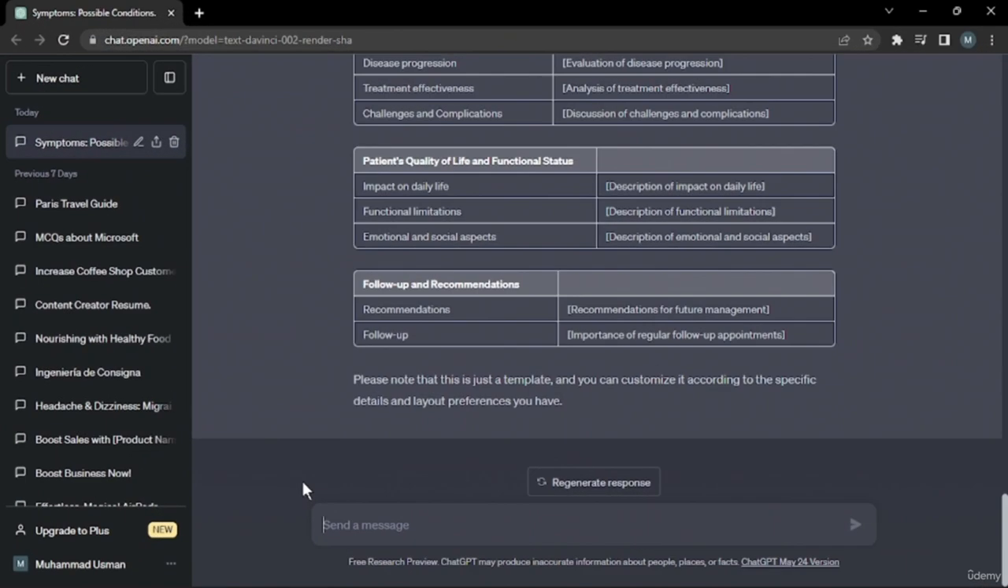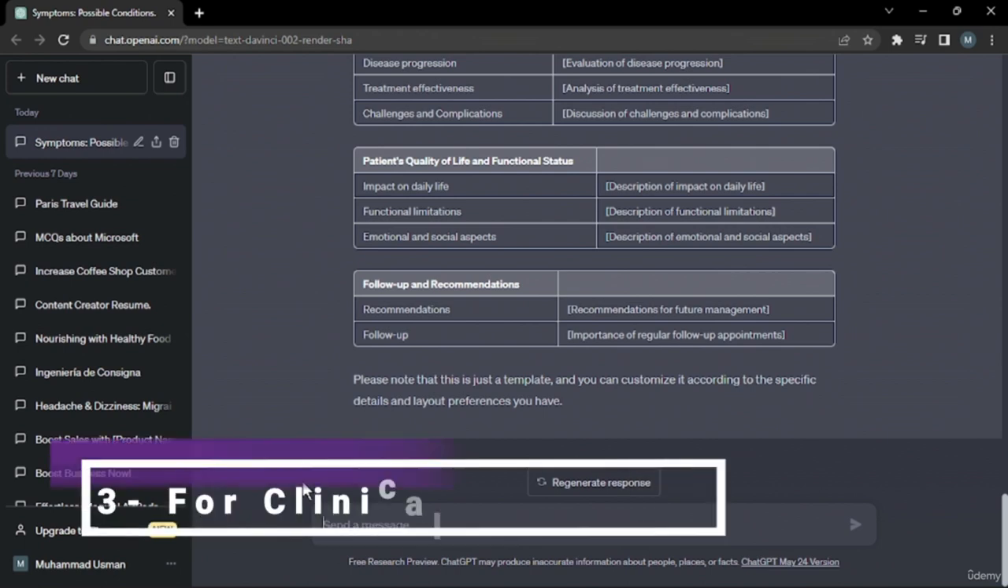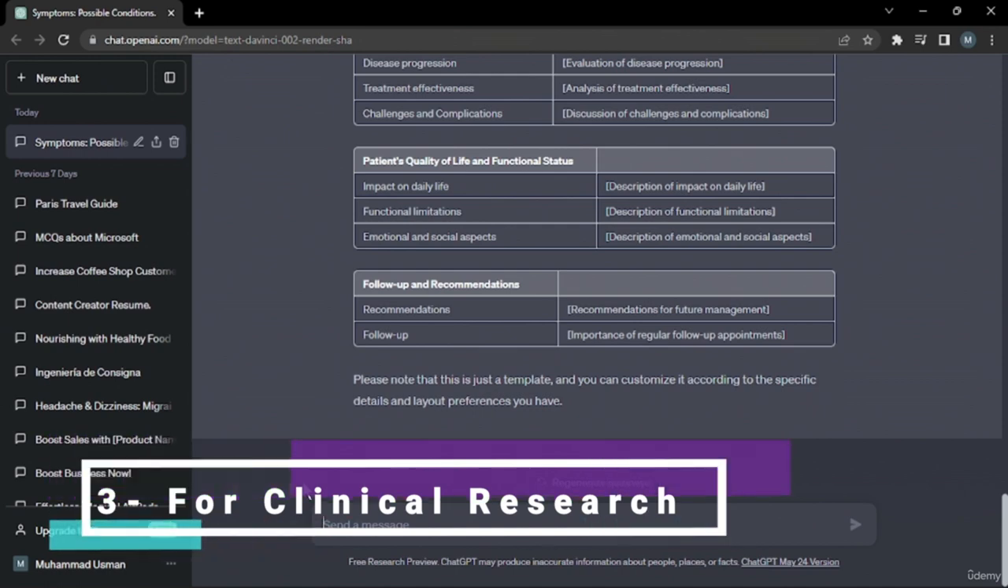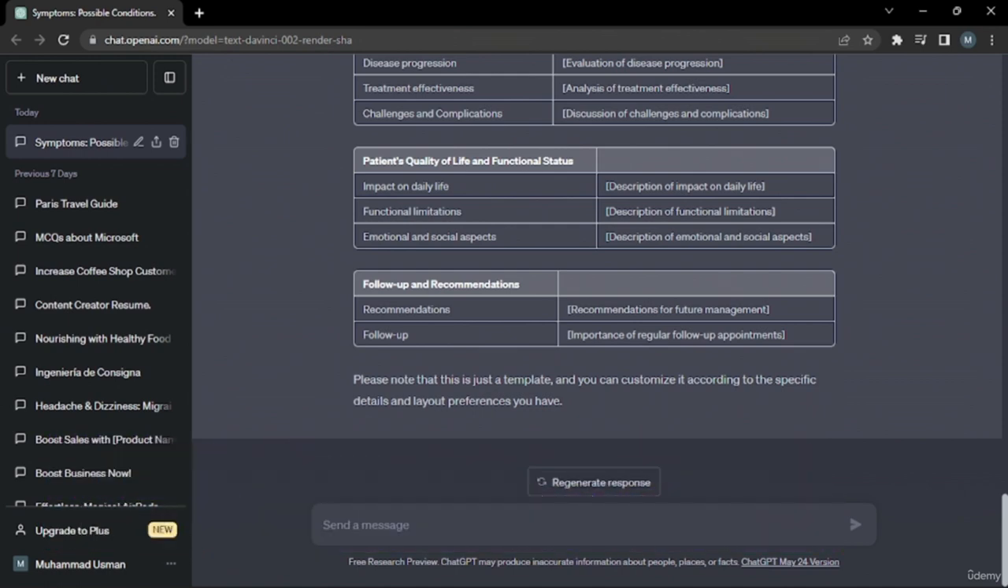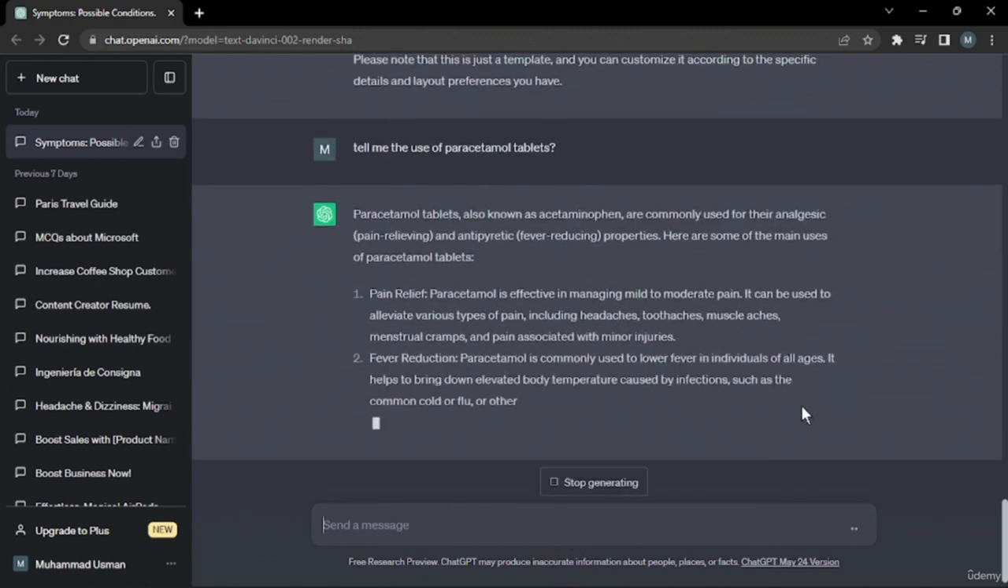So moving forward, let's go to our last example for today, which is how you can use this in clinical research. If you want to look up any medicine or any drug, then you can obviously use it as well. So I'm just going to type here, tell me the use of paracetamol tablets. So you see what kind of information it's going to provide me for that.